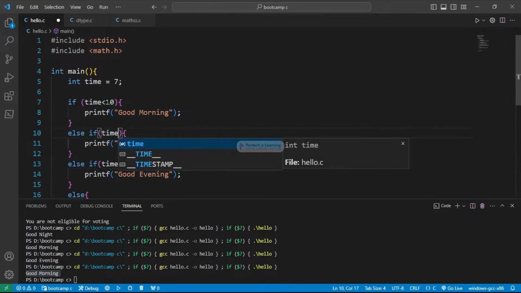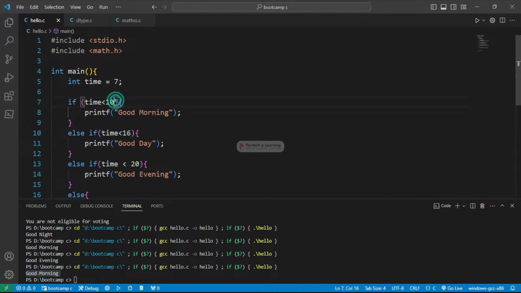But what if I check this statement first, less than 16? Sorry, we'll change it into less than 16. So if it's less than 16, I am printing good day. And else if I am checking less than 10 and printing good morning, then this statement fails separately. If I run this, we are getting good day, but it's morning time and we need to get good morning, because it starts from the if and then goes into the next condition. Only if that fails, it comes into the else if. Only if that fails, it comes into this part.